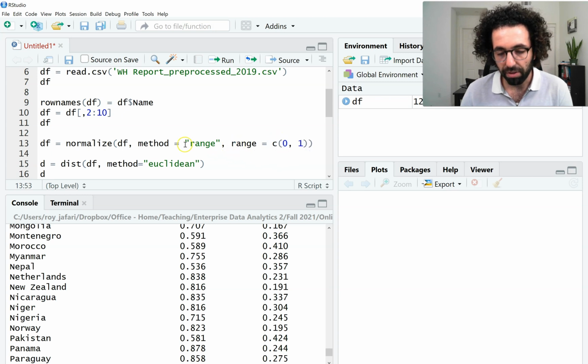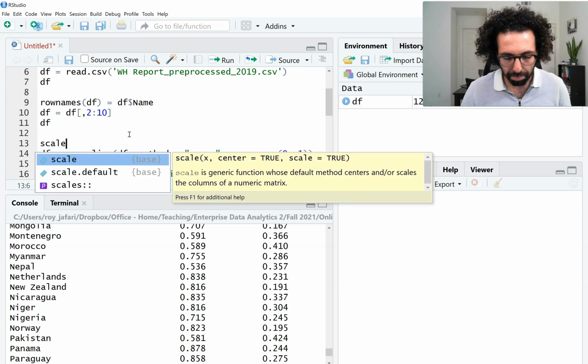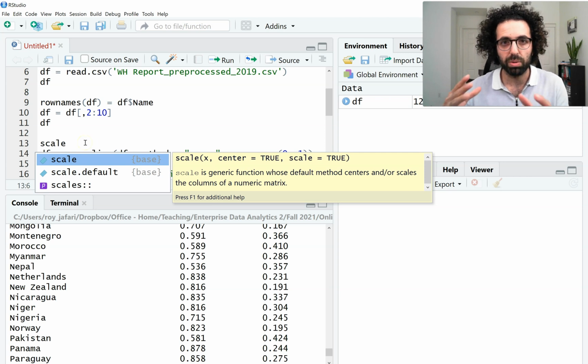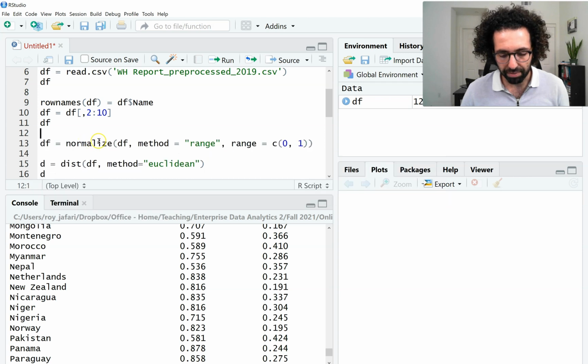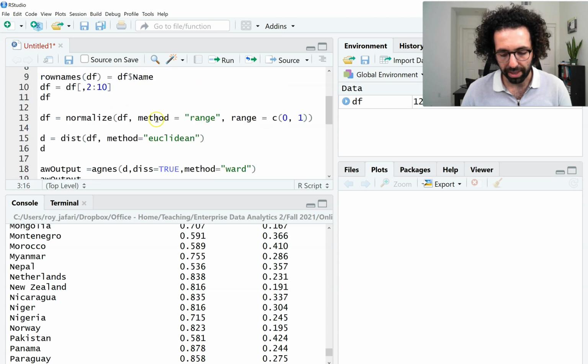One of the functions that is used in R normally to go about normalization and standardization is the function scale. But the function scale does not normalize the data into the range between 0 and 1. So instead, I'm using the normalize function, which is part of the BBmisc package, right? So that's why I had to install this package.